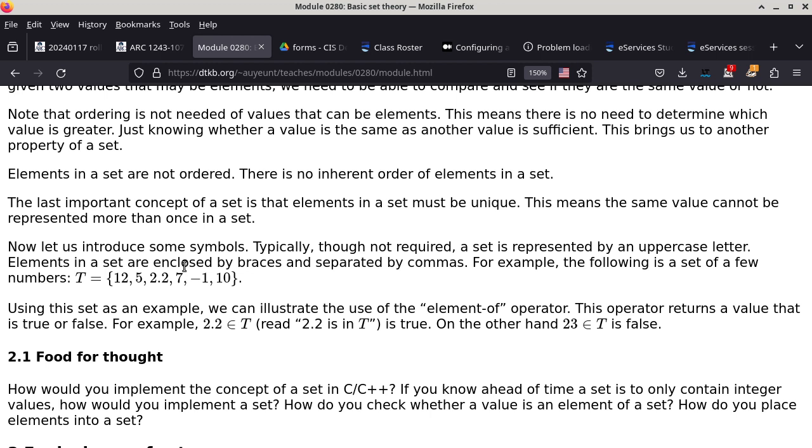All right, so we'll talk about notations. If I want to have a set called uppercase T, and in the set I have members, in this case, they're all numbers. They don't have to be, but in this case, I have these numbers as members: 12, 5, 2.2, 7, negative 1, and 10 as the only members inside this particular set. This is the notation. The braces are important, okay? Because in mathematical notation, the braces start and end the containment of what is inside a set. Is that okay? All right.